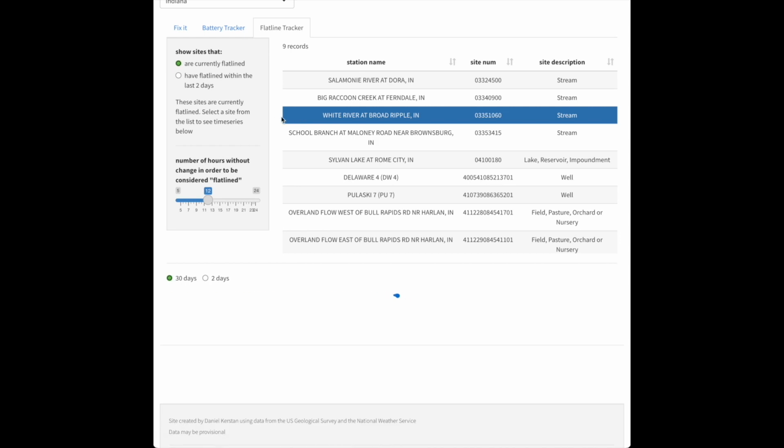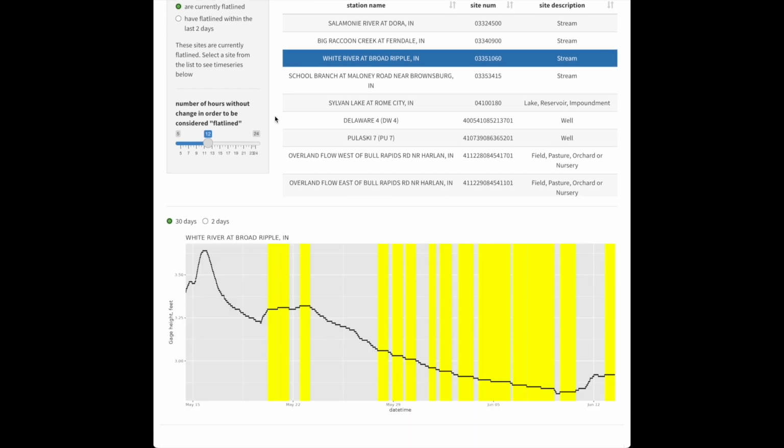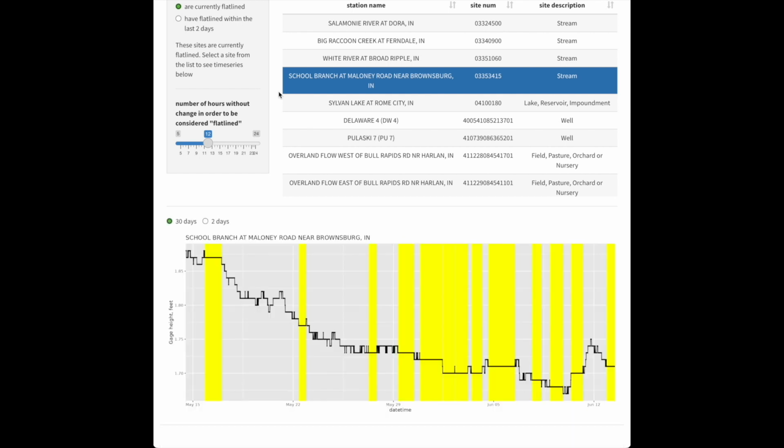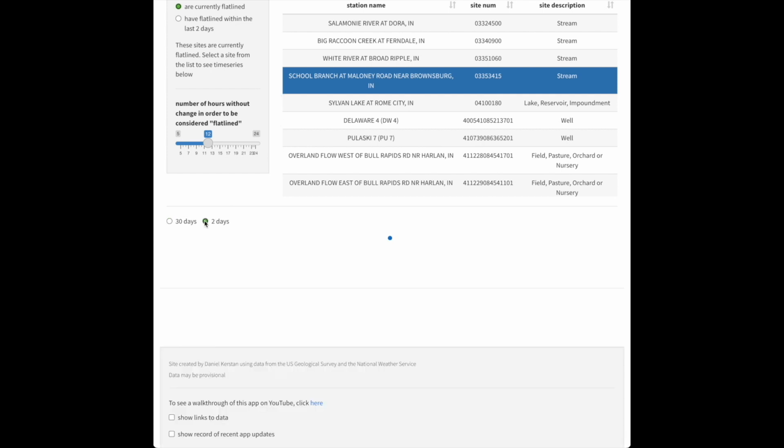Clicking on a row in this table will bring up a 30-day time series with all the flatline periods highlighted in yellow. This gives you a sense of how normal or abnormal that flatline behavior might be at that site. You can also select a 2-day time series instead.